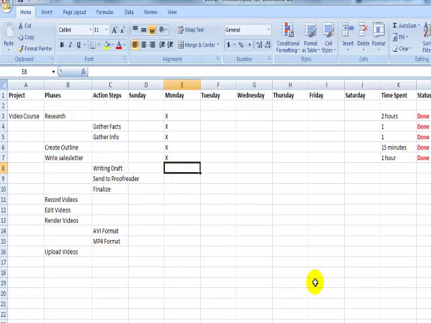So use this wisely and be consistent about it and have fun, and you'll be able to have more success and get a lot of things done.